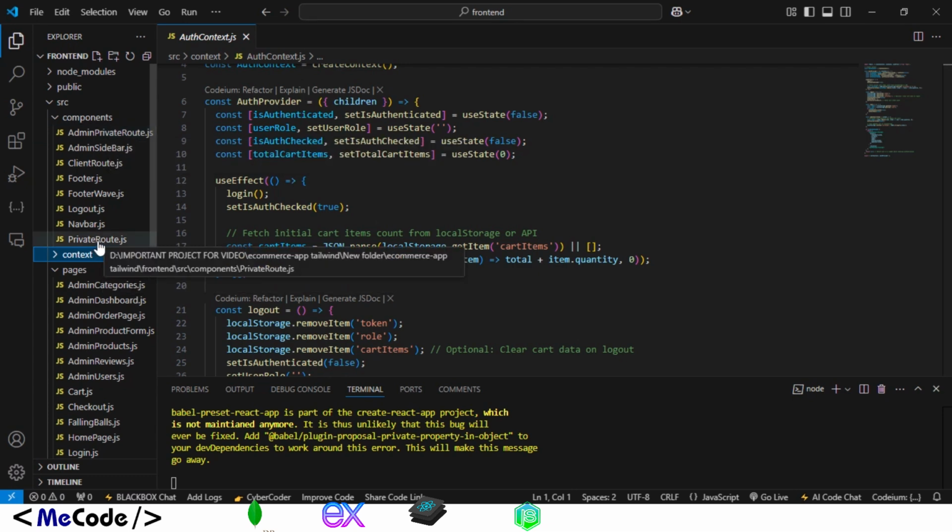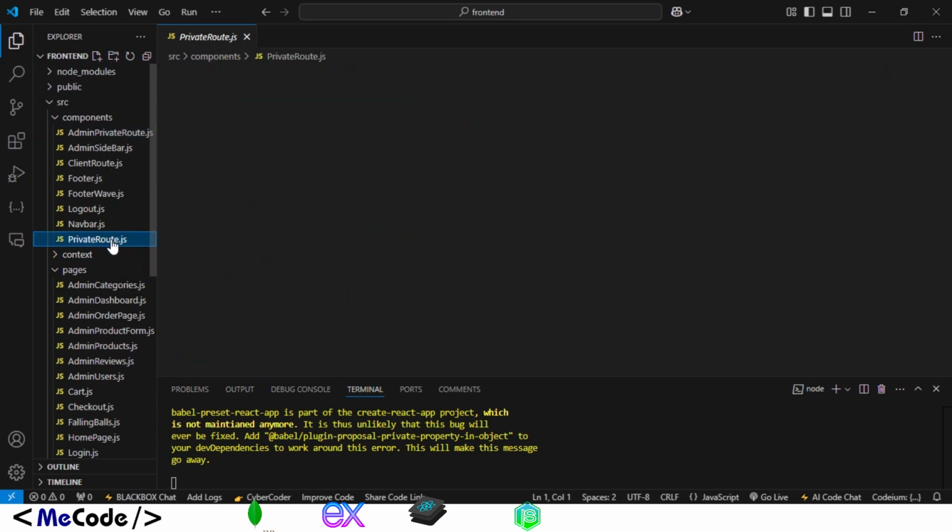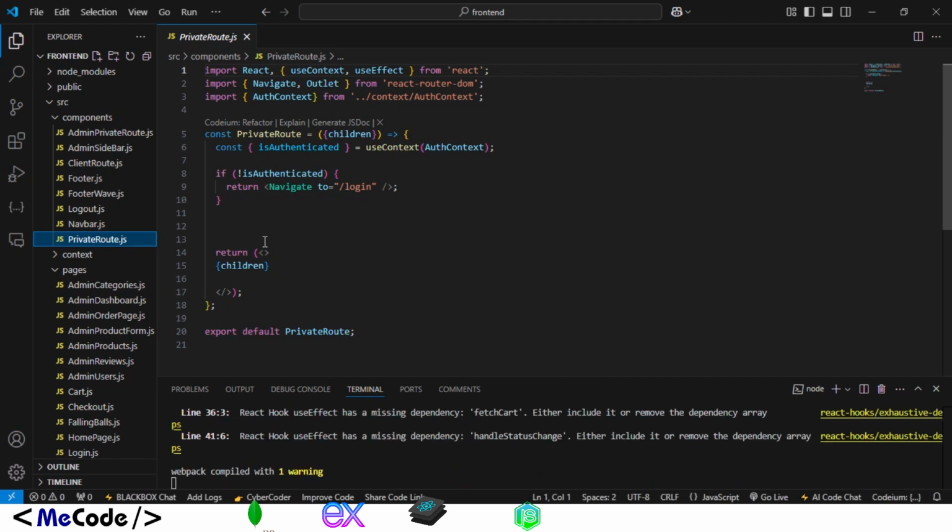This private route is for protecting our routes. If some pages are for authenticated users, that's why we are using it. If the user is not authenticated, we won't allow access, and we will navigate to the login page, right?